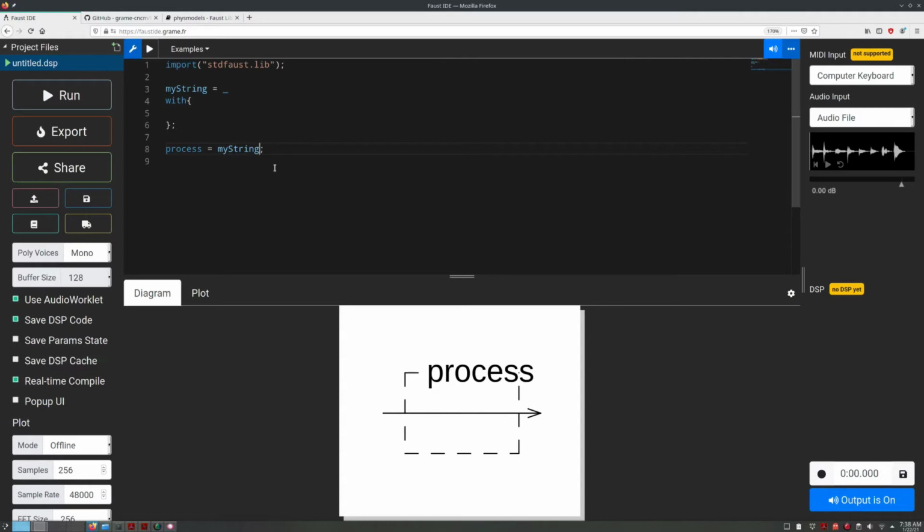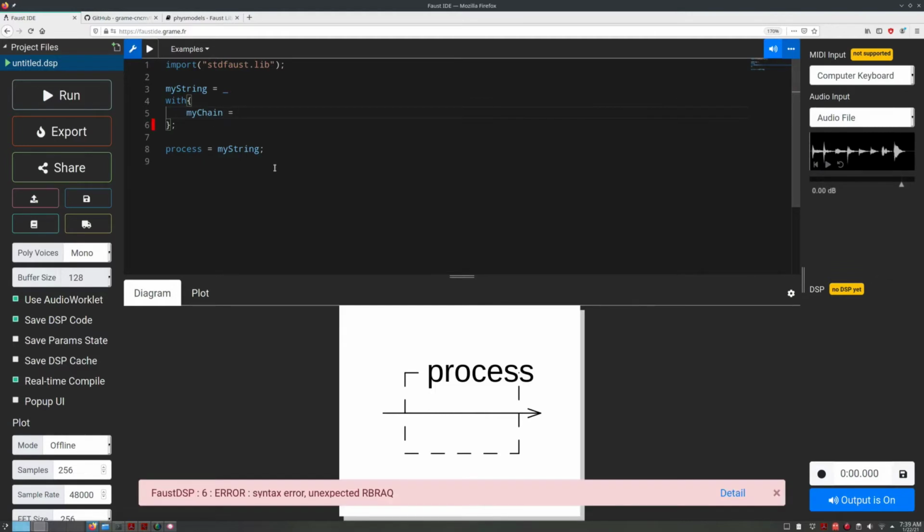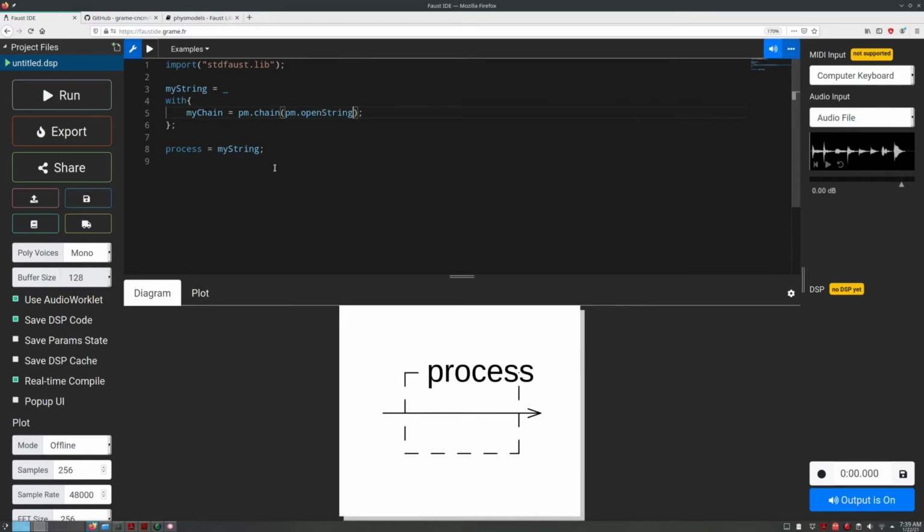Great. So the first local element I'm going to declare here is going to be a chain. I'm going to call this my chain. It's a very bad name, but I'm going to start with this. And this chain is going to use the chain element from the Faust Physical Modeling library, like this. In this chain, I'm going to have to put some stuff, and the first thing I'm going to put is an open string. And so I'm going to use the function that I just talked about, which is the open string pick function.